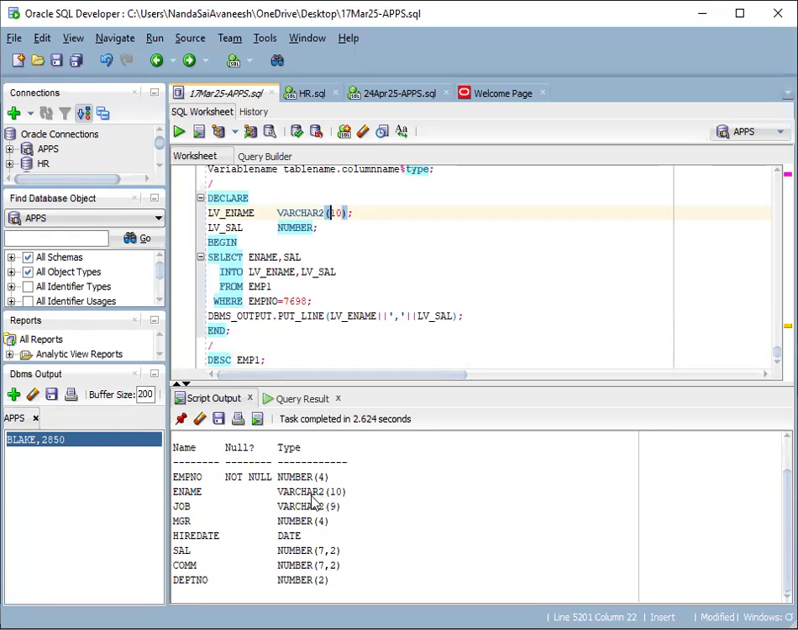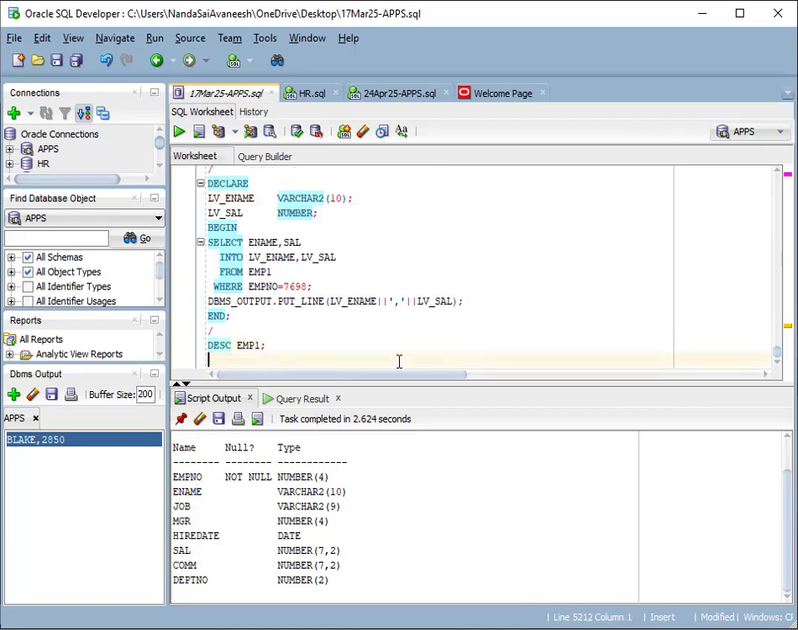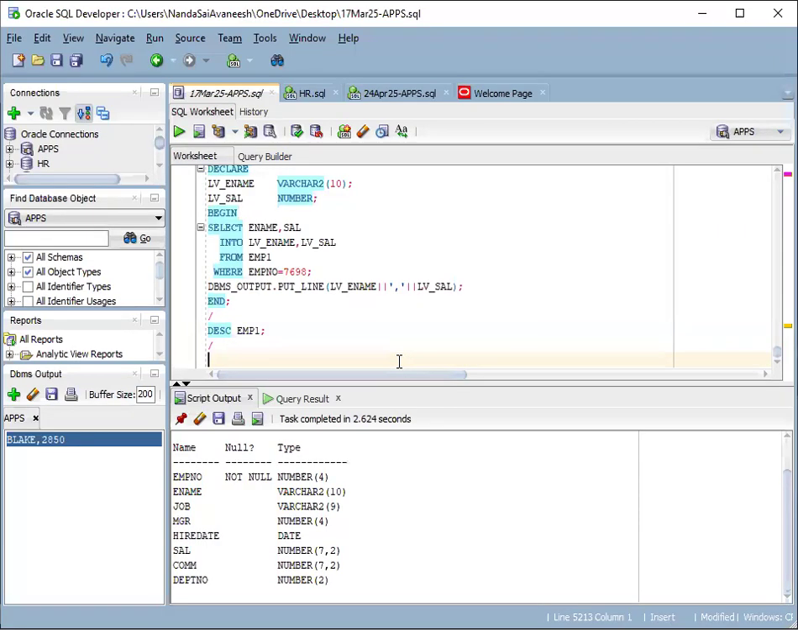Suppose I modify the size of this column, how will you modify the size of the column? Anyone? DDL commands. Alter, modify. Yeah. Alter table, that is our table name EMP1, then modify the ename column. I want to modify the ename column to varchar2 of 12 instead of 10.